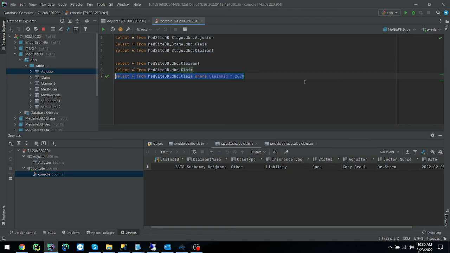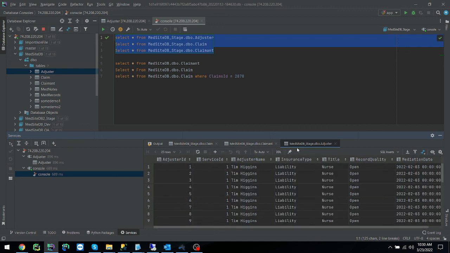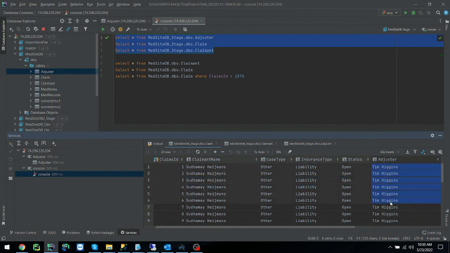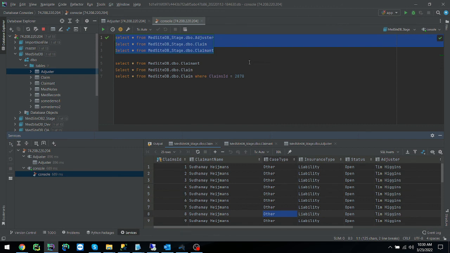So here we go. And now let's go over here to our database. And now we're going to run these three. Okay, so see, it's the copy of the database minus social security number. Notice no social security number is generated. Date of birth is the same. If I go over here, now we have the adjuster name is Tim Higgins, but all this information is the same. And here, this information is the same besides the adjuster. And that's kind of it in a nutshell. It's fairly simple to understand.